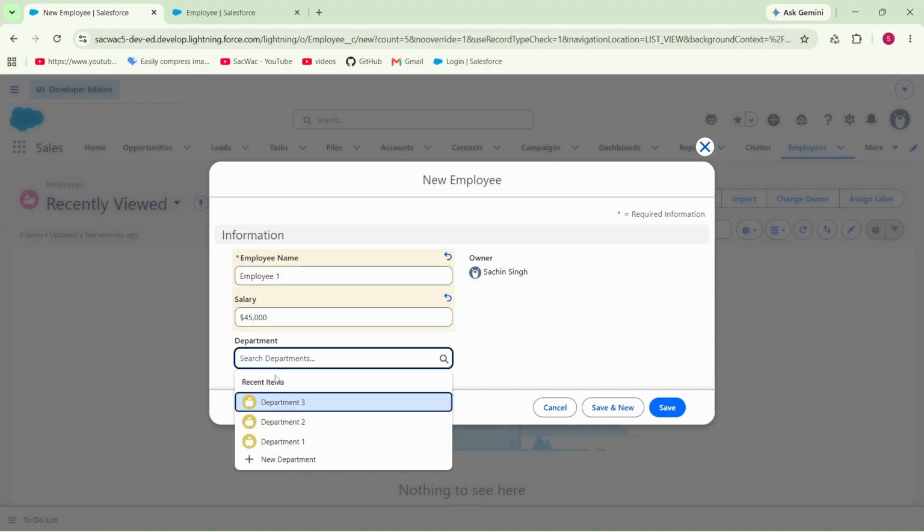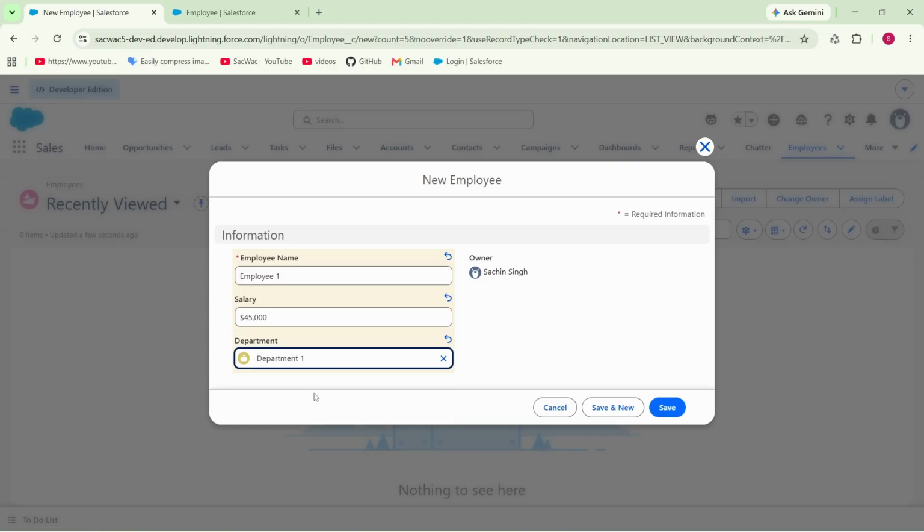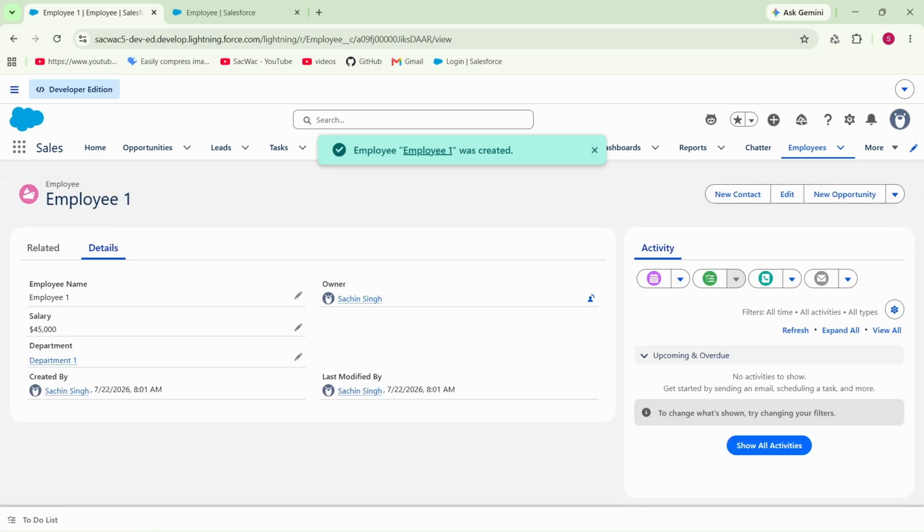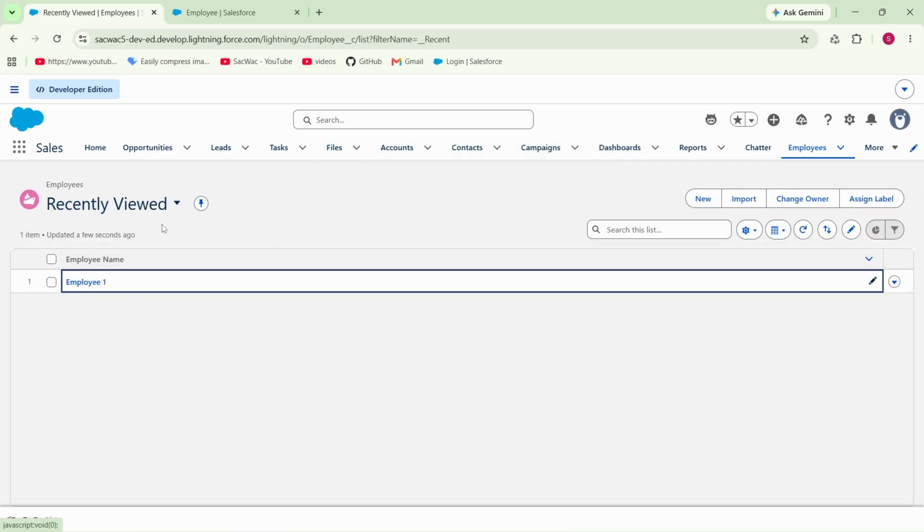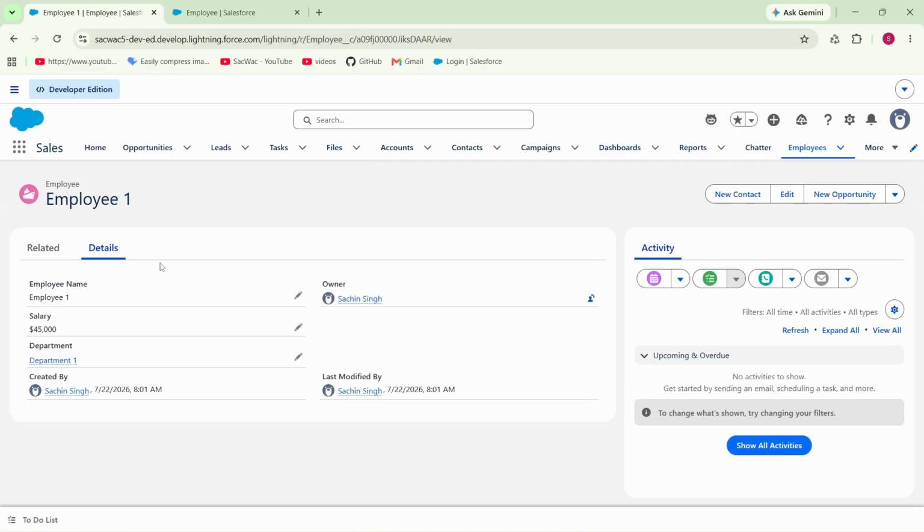The parent is going to be from these records which I have created in the department object. So let's choose department 1 as the parent of this record. Okay, let me save it. You can see I have a record in my employee object now. Whenever I open that object, I can see I have employee name, I have the salary, and now I have a field department which is a lookup relationship.